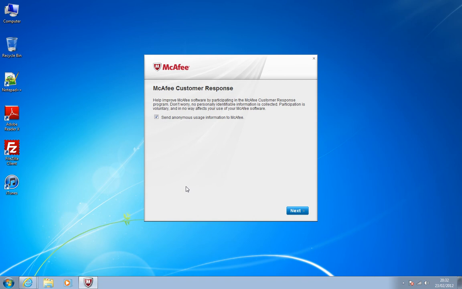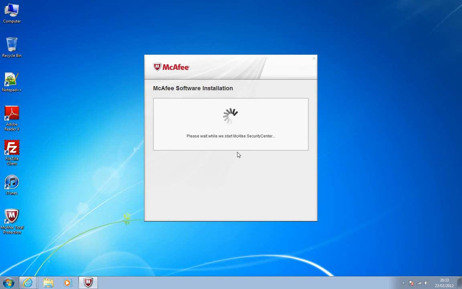Okay, once that green bar has gone all the way to the end, you'll see this McAfee customer response. You'll also see an icon just appeared on the desktop there. Okay, personally, I'm not going to send any anonymous usage information to McAfee, so I'm going to untick that, and then I'm just going to click Next. Okay, and it's just going to proceed with the rest of the installation on there.